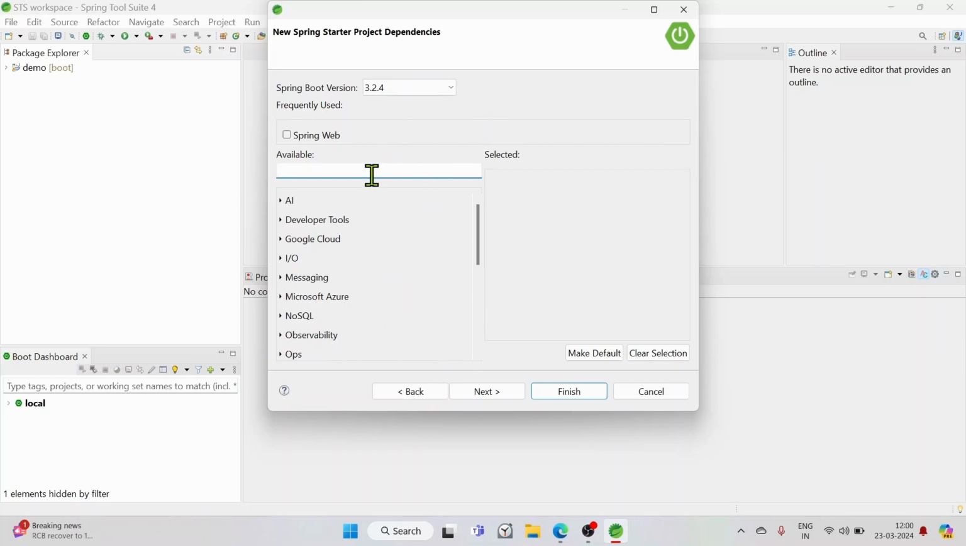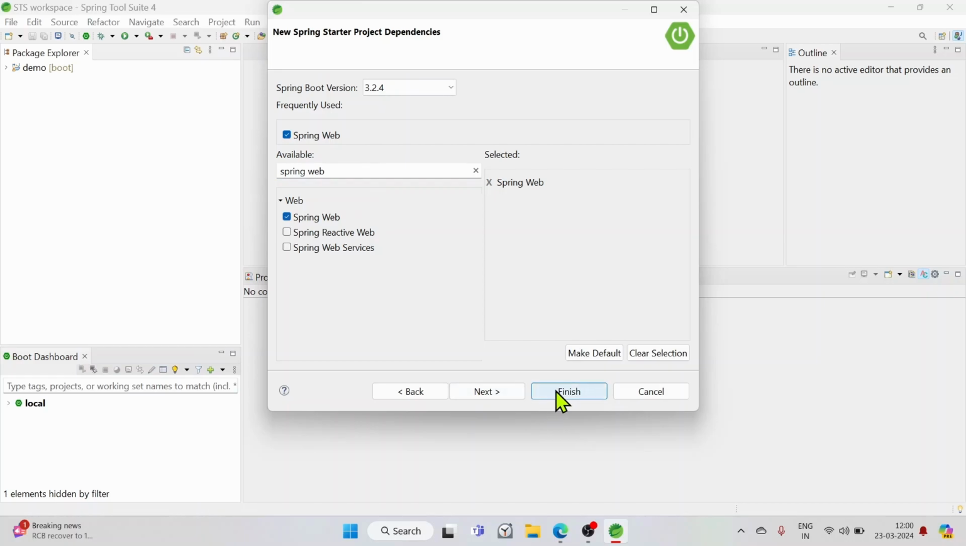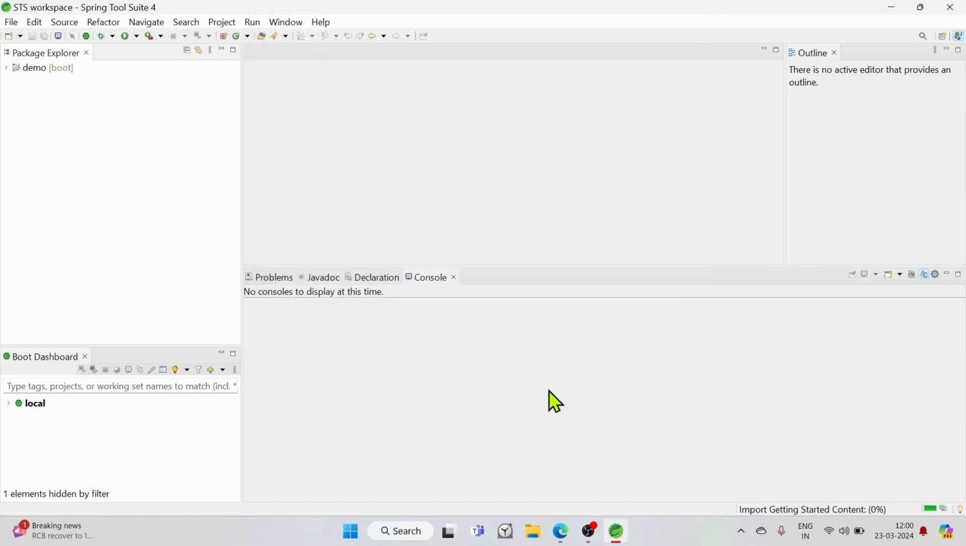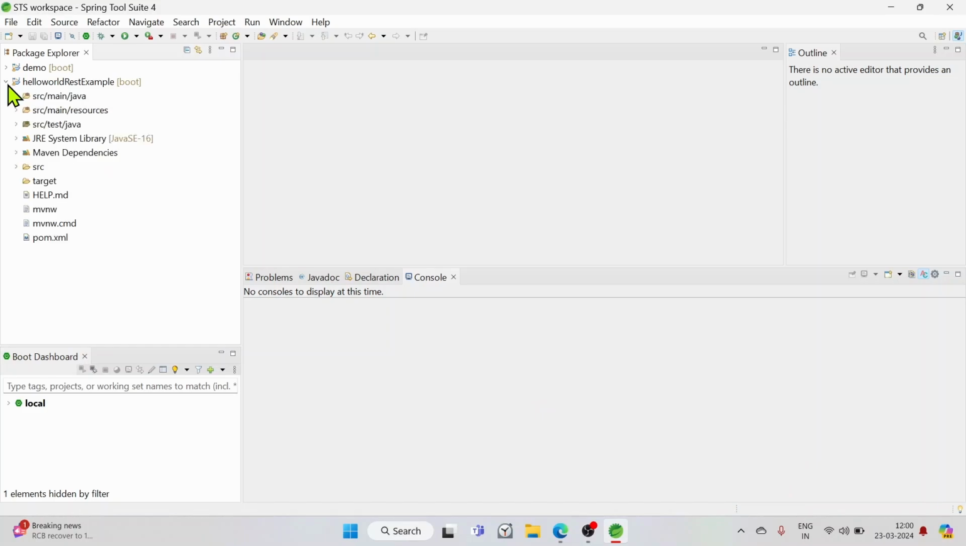And then as part of dependencies, we need to choose the Spring Web. In order to create a Spring Web application, we need to add the Spring Starter Web dependency. And then I'm clicking on finish. At the right bottom of STS, we can see the loading icon and the percentage of load that has happened. This will actually create the project for us and it will add the dependencies, download the required jars, and configure the Spring project for us.